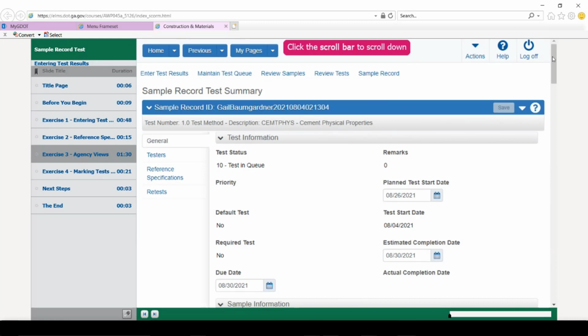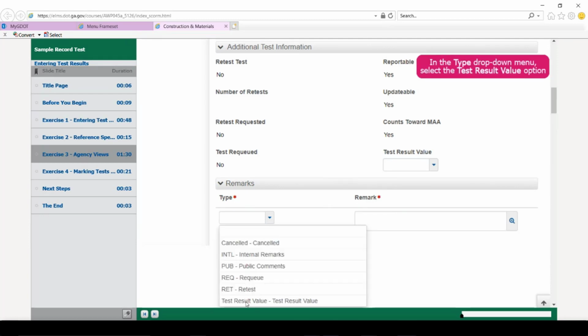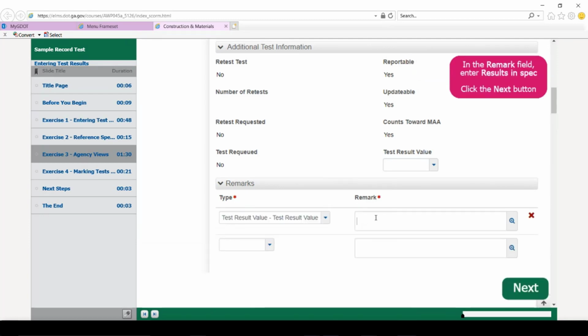We can scroll down to examine other items, and at the bottom we can add remarks. And if you commit to a type of remark, you have to complete it. That's why it's got red asterisk there in both of them. Here we're going to specify test result value, and what you put here in the real world might be more specific, but we're just going to put in results in spec as an example.